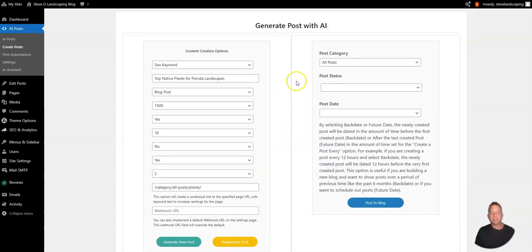If we come back up to the top, we've got options for publishing our posts. We can select a category, which we're going to select the plants category that we just created. We can select the post status, whether we want to create the post as a draft or published. We'll select publish. And then we've also got a post date option.